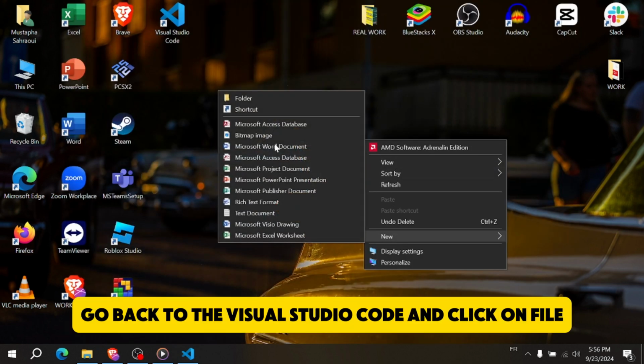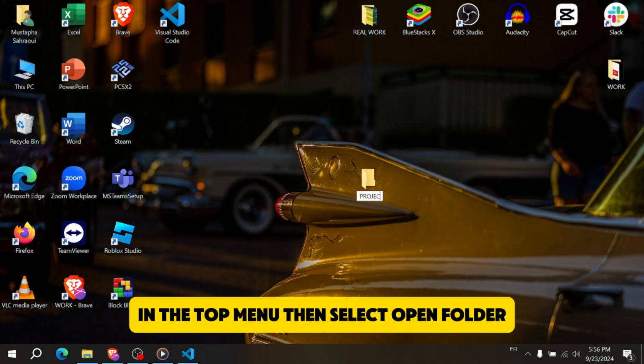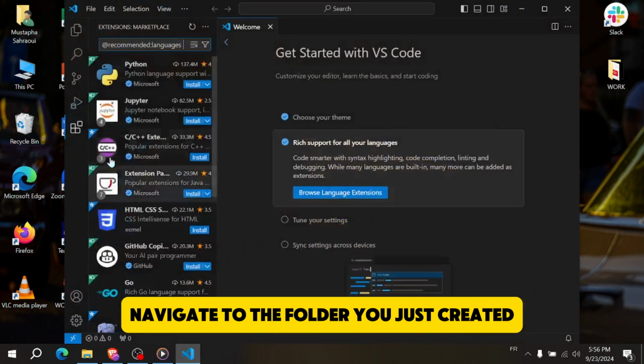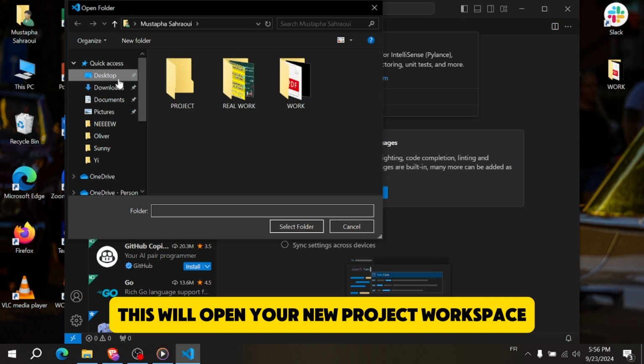Now, go back to the Visual Studio Code and click on File in the top menu, then select Open Folder. Navigate to the folder you just created and click Select Folder. This will open your new project workspace.